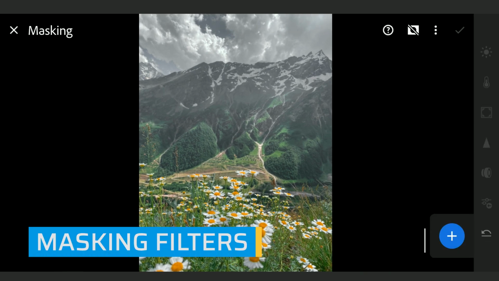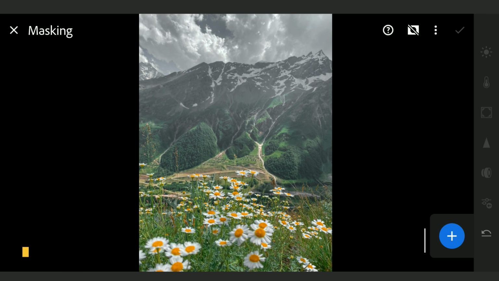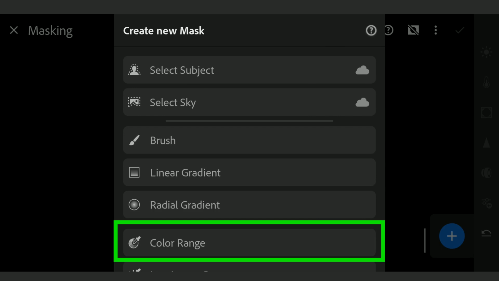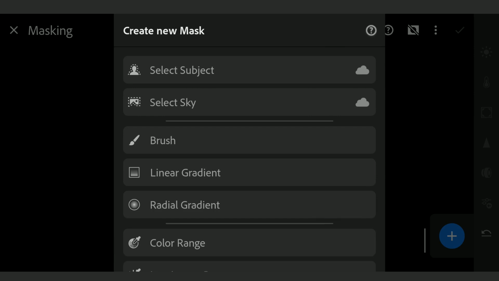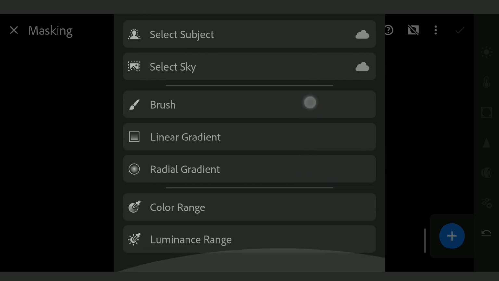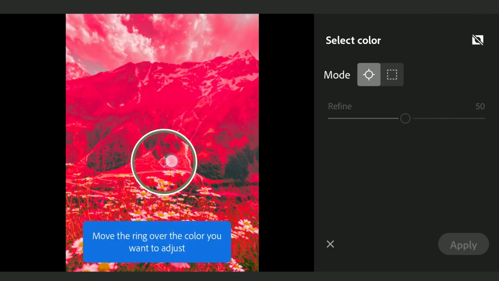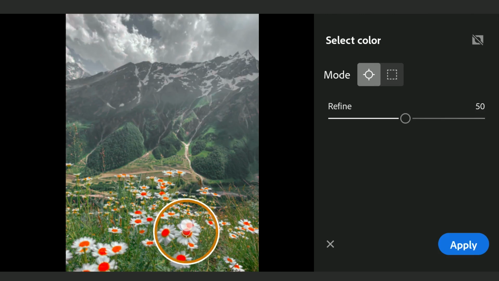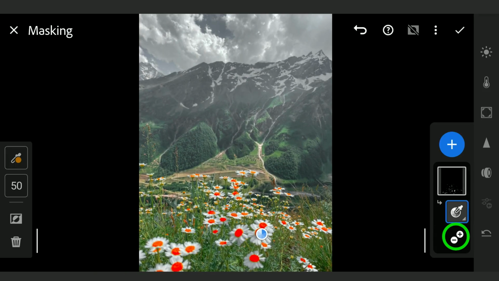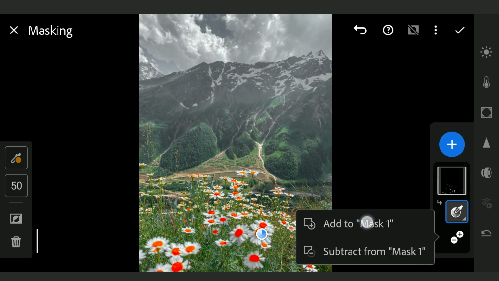First, I will try to select all the areas other than the flowers. To do that, I'm going to choose color range and place the ring on the orange colors of the flowers. This will select all the oranges of the image. With plus or minus button, I'm going to add one more filter to this selection.